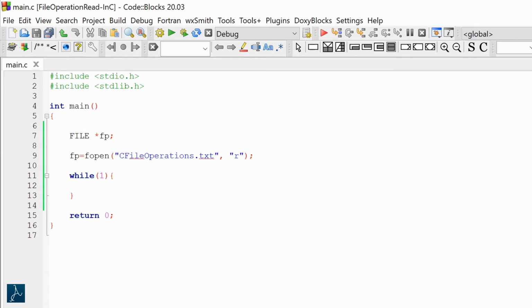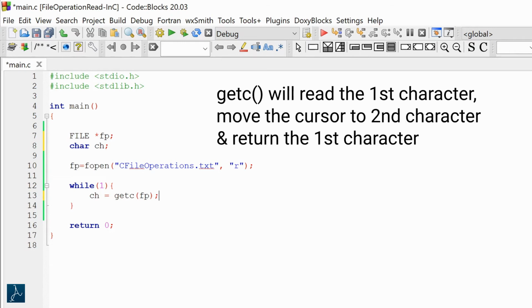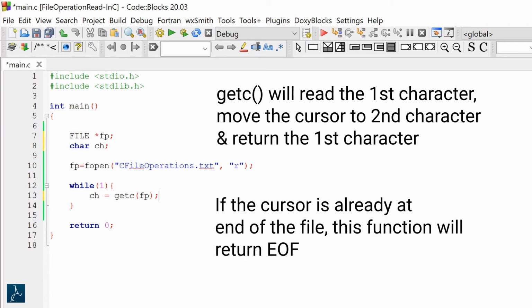I will go to the top and declare a character variable, char space ch, followed by semicolon. Now I will come back to my while loop and type ch equals to getc within round brackets. I need to type file pointer fp ending the statement with semicolon. During execution of this statement, getc will read the first character, move the cursor to second character in the file, and then it will return the first character which will be stored in the variable ch. If the cursor is already at the end of the file, this function will return EOF.